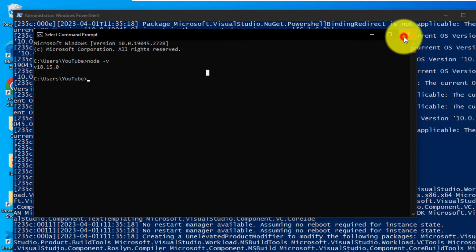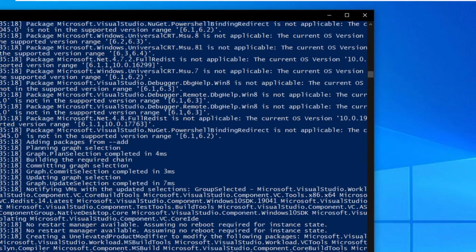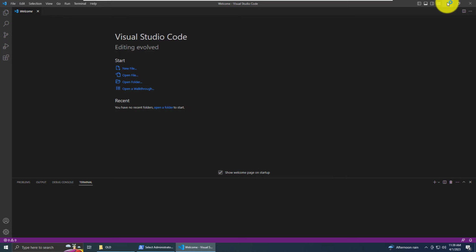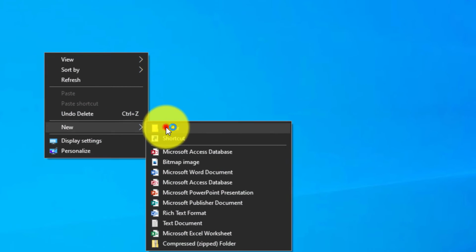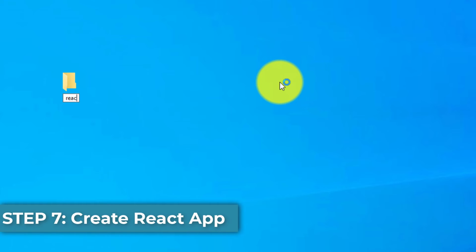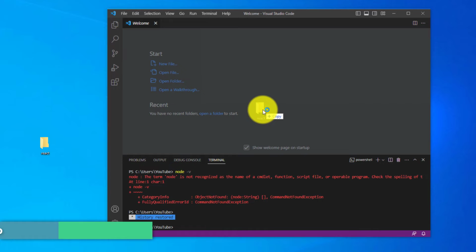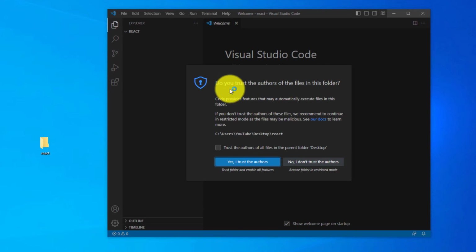So close out your command prompt, and just in case the installer is still doing stuff, we'll leave that minimized and open up Visual Studio Code again. I'm going to minimize this so I can create a new folder for our brand new React application. I'll create a folder on my desktop and I'll name it React, and I'll drag and drop my folder into Visual Studio Code. Alright, do you trust the authors of the files in this folder? Just click yes, trust the authors.